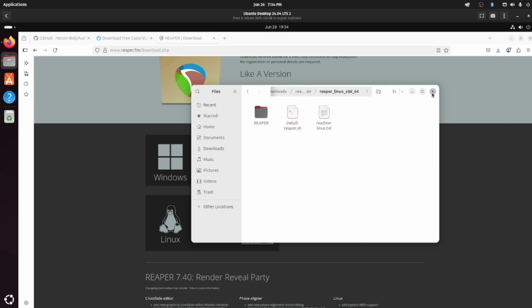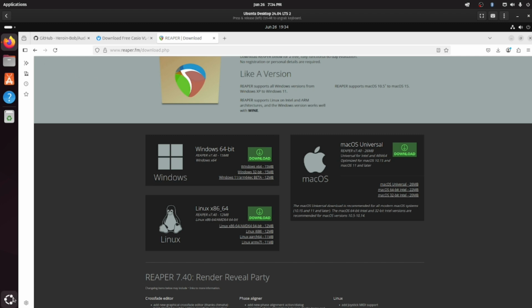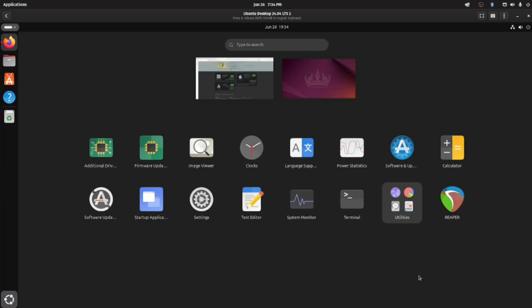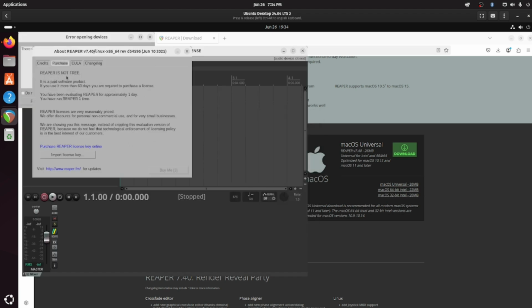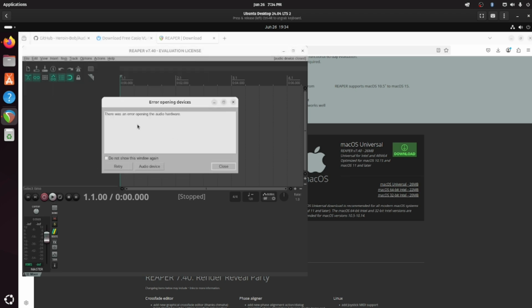All right, so now that that's finished, what we're going to do is close out of this folder here, open up the apps, and find Reaper. You're going to get a message here that says Reaper is not free. It is technically under a license, and you should consider purchasing it if you plan to do a lot of audio work. It's a great software, and it's extremely cheap. I think it's like 50, 60 bucks now, so good stuff. Anyway, it's still evaluating.